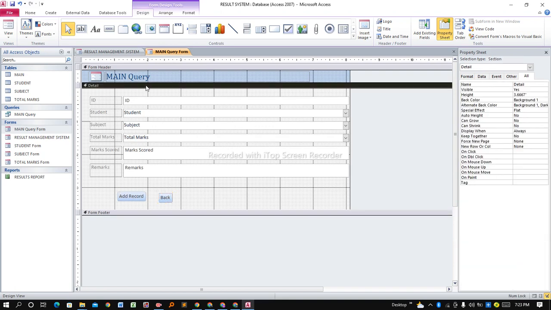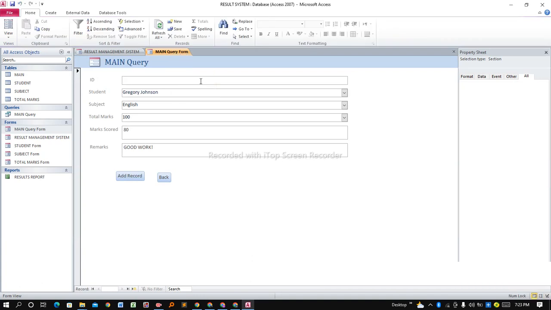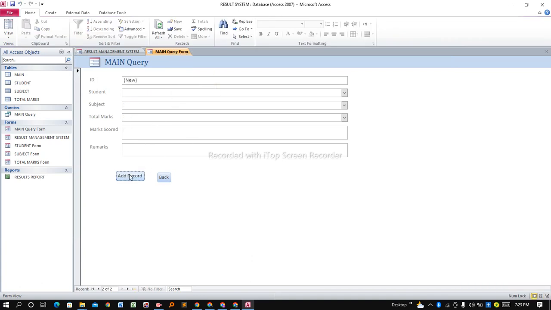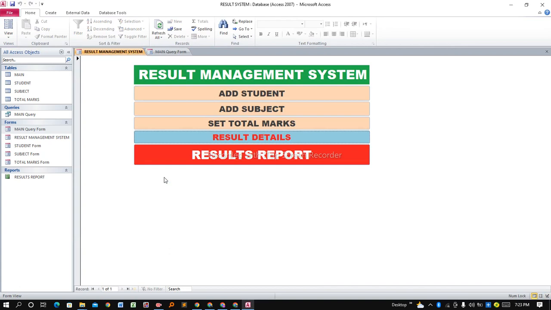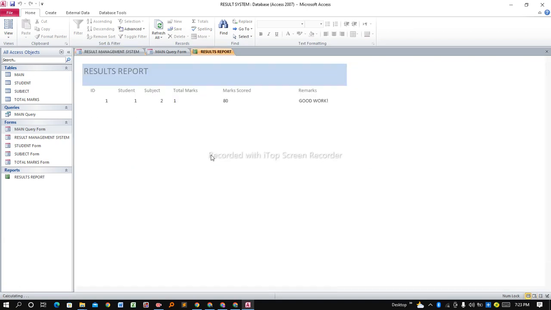Make sure you align your buttons to look good. That's better. You can save, then form view, which is just right there. You can click add record and back. So we can now be able to view our results report. So we click on results report, and here we have our results report.